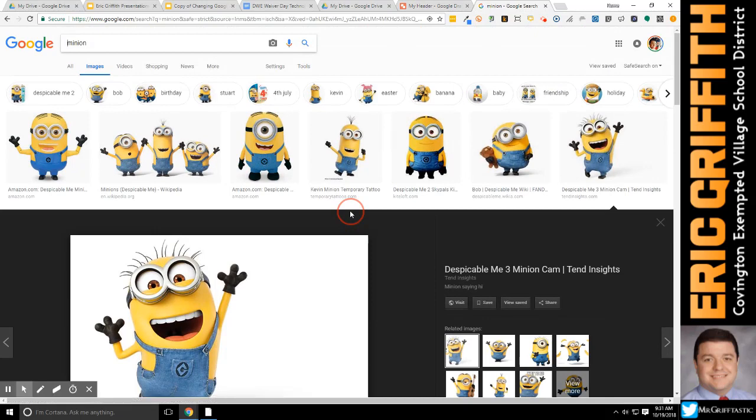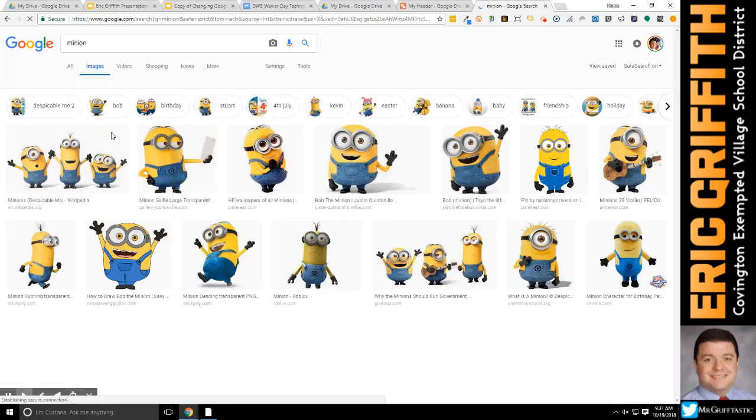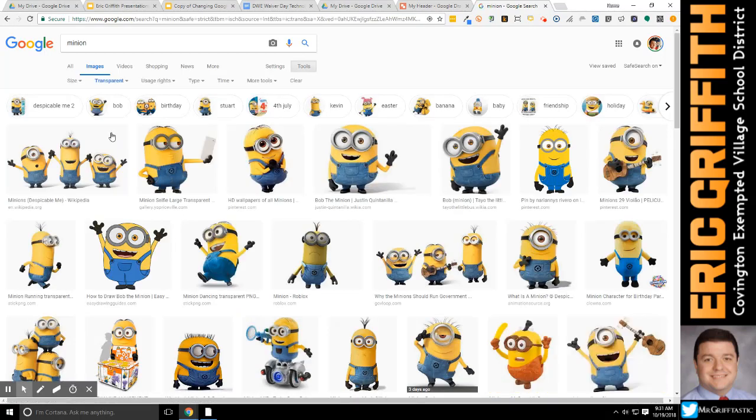When we're searching for minions, we're going to use Google Tools up at the top. So do you see this Images up at the top? Right over here, you have something called Tools. I'm going to click on Tools, and as soon as I do that, I have size, color, usage rights. We won't pay any attention to that. But right under here, one of the options for color is called transparent. So when I click on transparent, that redoes my search, and now it looks the same, right?